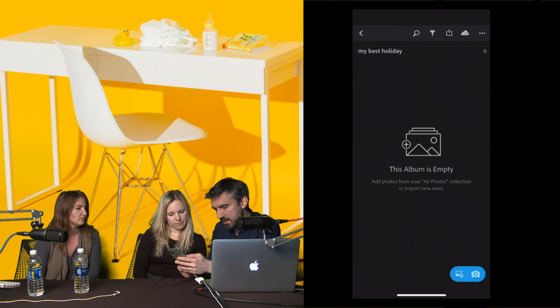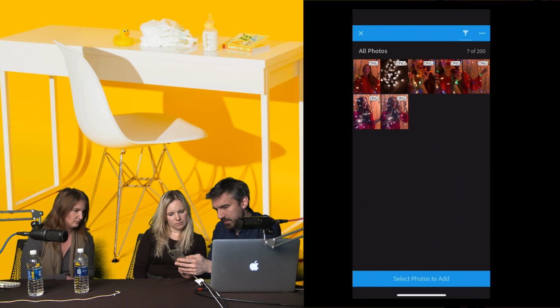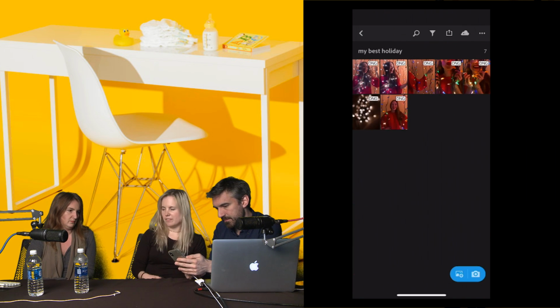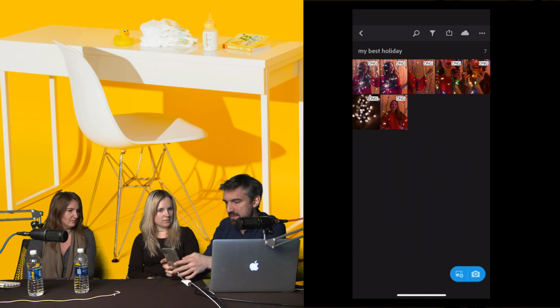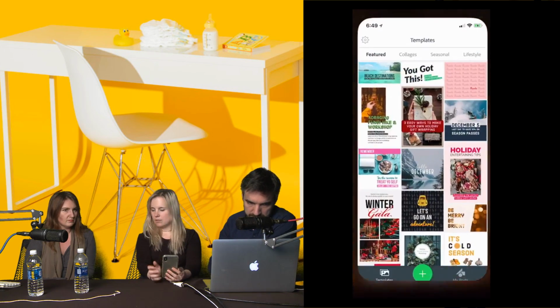Then we go inside, and now if we import from all photos, they're already filtered because you just did it. Perfect. Easy. Cool. Now from Spark you can just access My Best Holiday, and that's it. Okay. So Spark Post.